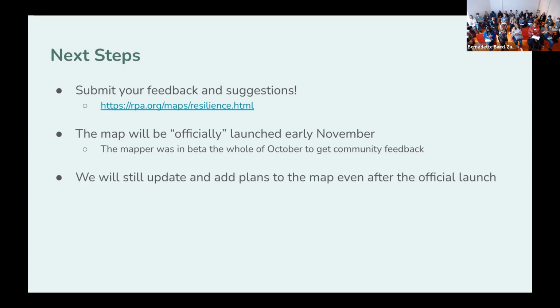In fact, this mapping tool is going to be continually updated indefinitely as more climate adaptation plans arise, and I'm sure they will. And just for additional background too, this map was in beta form the whole of October to really get community feedback to see if this tool is working for folks. And we really wanted to hear from the community organizations that were represented on this map to see if they're okay with the way that they've been represented, because I know that's always really important to keep in mind. And lastly, we will continue updating plans even after official launch.